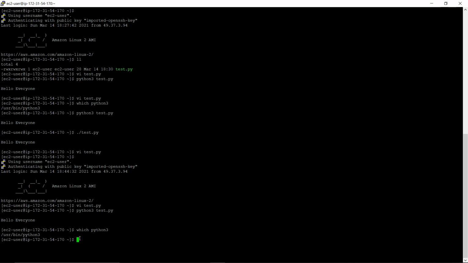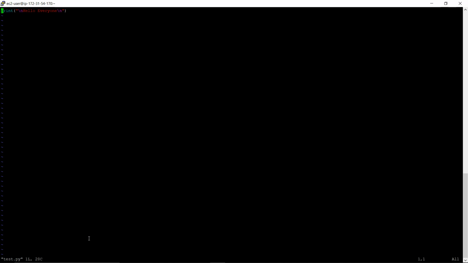Now what I'm going to do, I'll open that test file and add a line which starts with a hash, then an exclamation sign, then /usr/bin/python3. So this is the path. By stating that, I'm saying that whenever this file gets executed, it will automatically know that this file has to be executed by this Python 3.